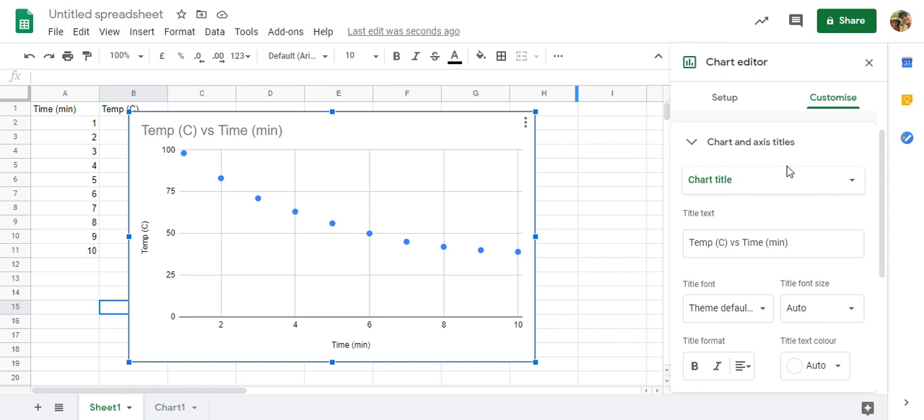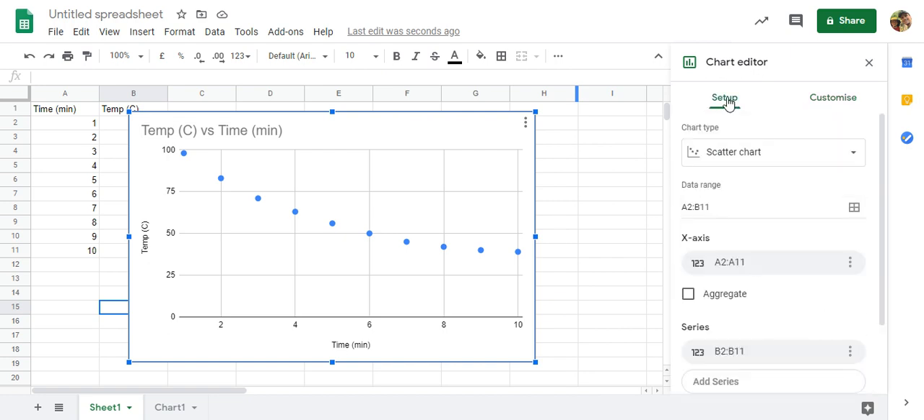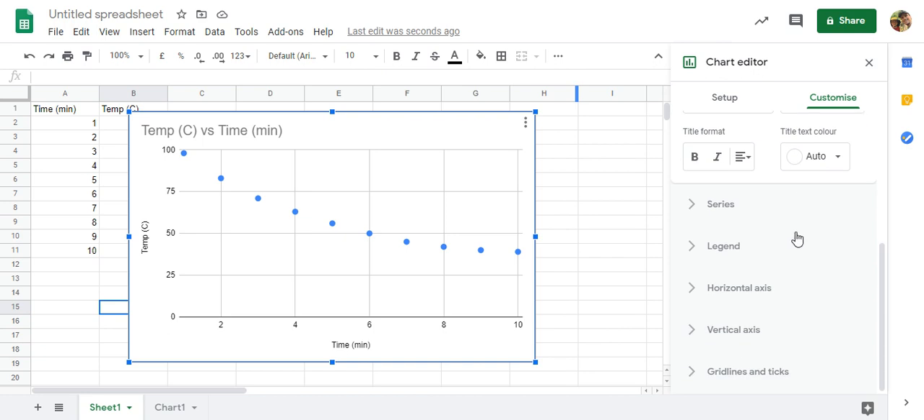Okay, so the first thing I'm going to do, that was in Setup, is go over to Customize. So here in my chart editor, I'm going into Customize. Of course I can change my chart title and axes, but those look okay to me. I'm going to scroll down under Customize, and I'm going to click on Series.